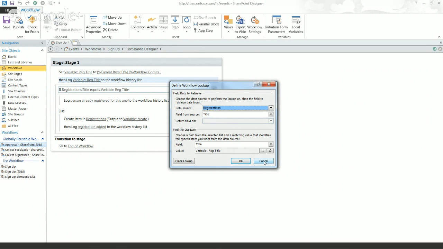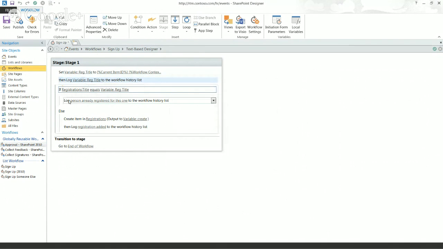Okay, so that's how I'm finding out if that person is registered yet, and then I'm going to log the person already registered for this one, if they already registered. And then if they haven't, I'm going to go ahead and create that list item, like I said. So that was the first thing that I had to account for.